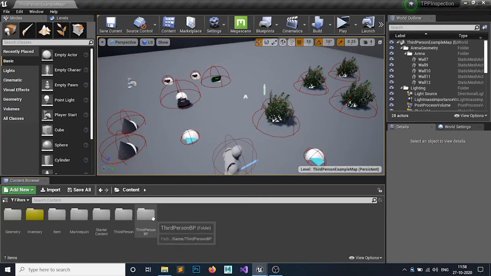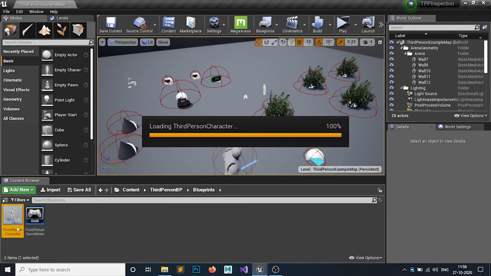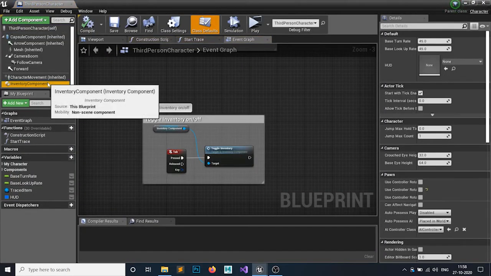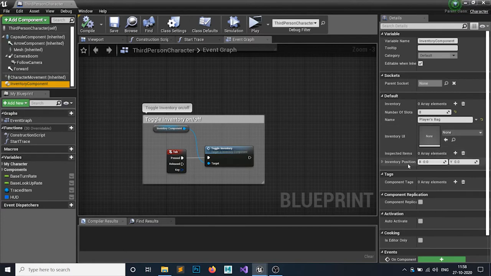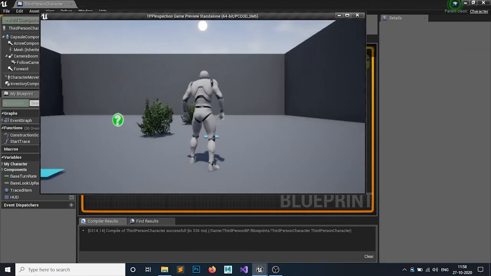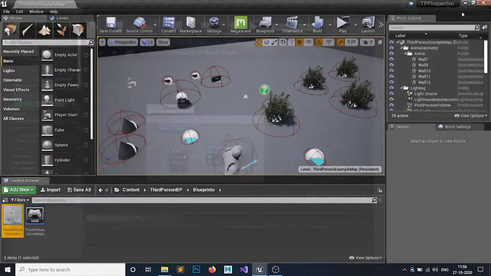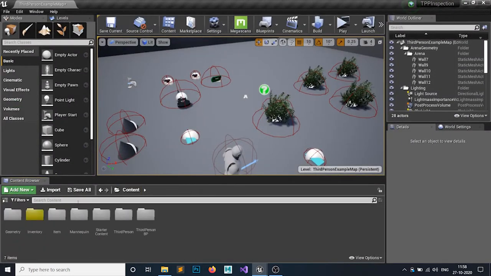For the player, if you open up your player character, third person, and click on this inventory component, you can see this position. The x-axis means the horizontal axis. I want to set it to 700 from my middle, from the center. If I pop this up, it will set it to something right, and I think the inventories are a bit large.